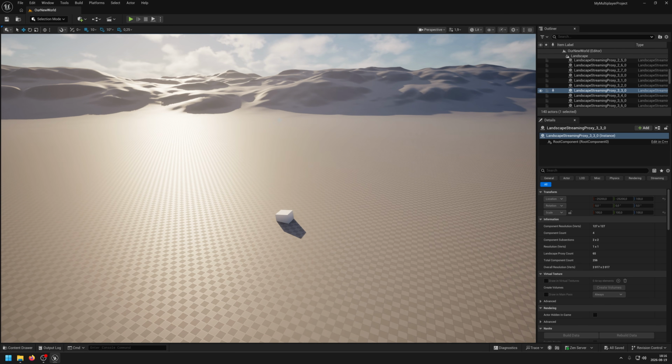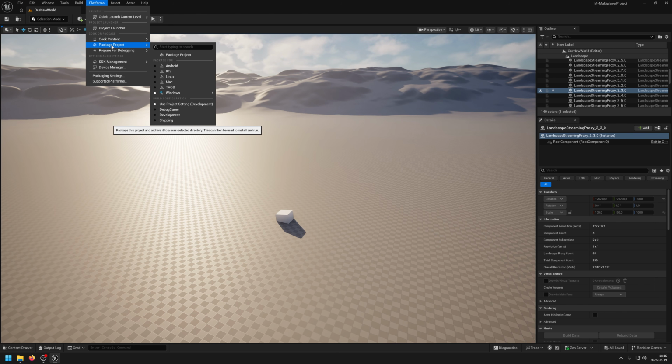All right, let's package our project. Simply what you want to do is to go to platforms, and then go down to package projects. And here you can select your operating system. So I'm going to go with Windows, and then you can select the architecture of the processor. So I'm going to go with product defaults, but if you have an ARM PC, you can go with either of these. And then over here under build configuration, you can pick between debug game, development, and shipping.